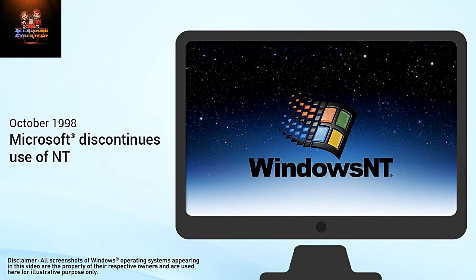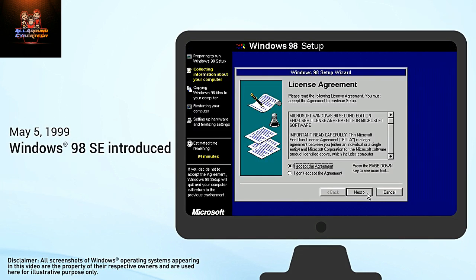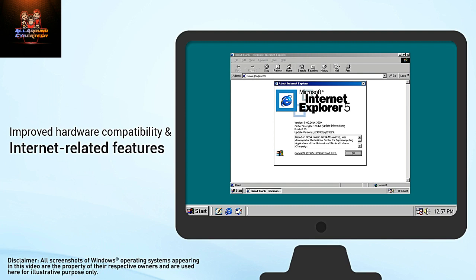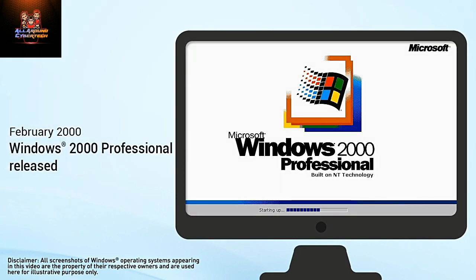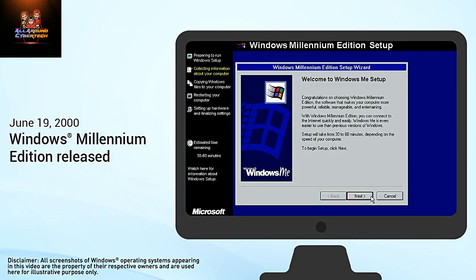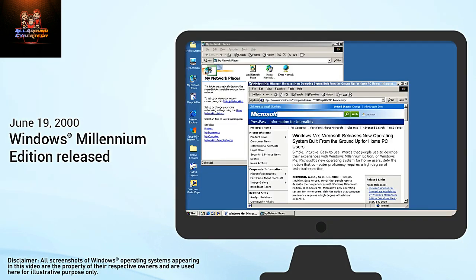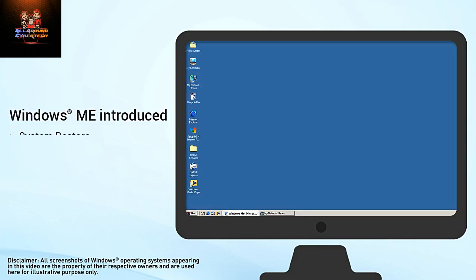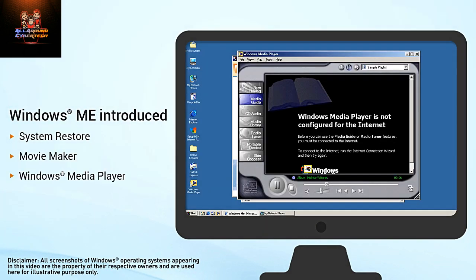In October of 1998, Microsoft announced that future releases of Windows NT would no longer have the initials NT, and that the next edition would be Windows 2000. The second edition of Windows 98, Windows 98 SE, was released on May 5, 1999. It offered consumers a variety of new and enhanced hardware compatibility and Internet-related features. The release of Windows 2000 Professional in February 2000 added major improvements in reliability, ease of use, Internet compatibility, and support for mobile computing. On June 19, 2000, the release of Windows Millennium Edition, Windows ME, offered consumers numerous music, video, and home networking enhancements and reliability improvements. Windows ME introduced System Restore, Movie Maker, and Windows Media Player.